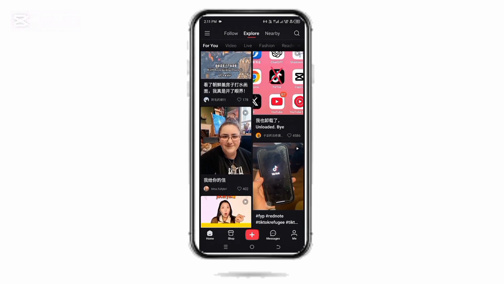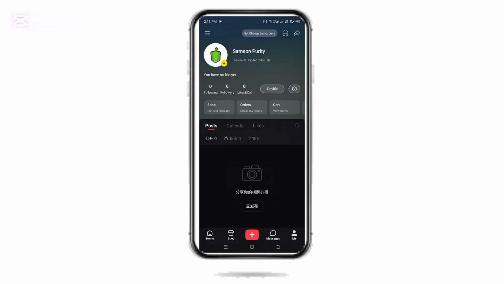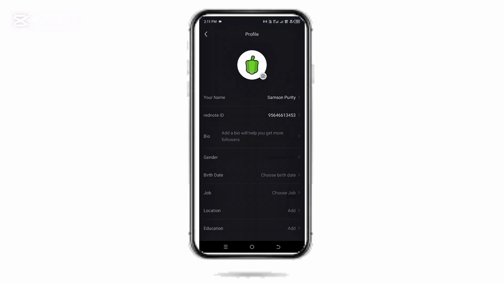All you need to do here is to log in to your REDNOTE account, and after doing that, all you need to do is to click on the me icon on the bottom right corner of your screen. Once you click on that, all you need to do now is to click on the profile. You can see the profile in this place.